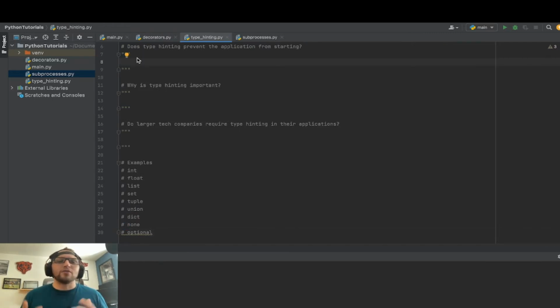So jumping over here to type hinting, I have a couple of questions similar to what I was doing with the decorators functionality, I should say. And I pretty much defined this file so that we could just talk through some things. And then I'm going to give you some examples of how we use type hinting in Python.